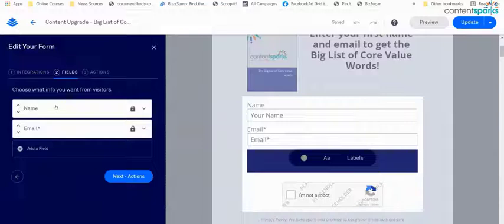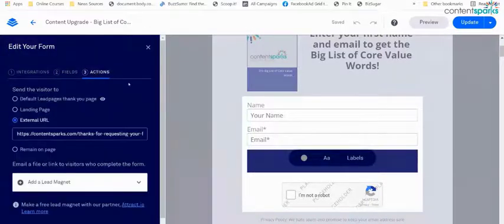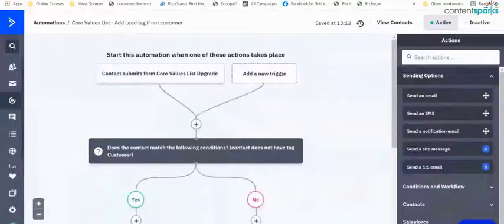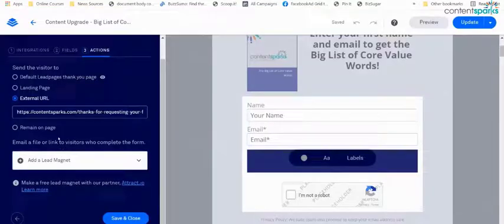So similar to what Sarah did as well, you want to have name and email, and you can arrange that there. And then at the end, you have that same sort of thing with actions. So here I have it going to a thank you page, could be a download page. I already have that form in ActiveCampaign over here. Where was the form? I already have that with a trigger to send the lead magnet. So I don't need to do that here.